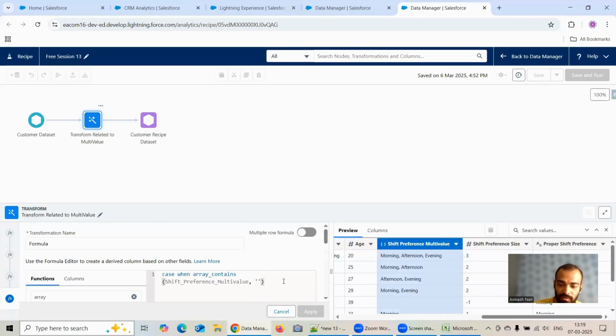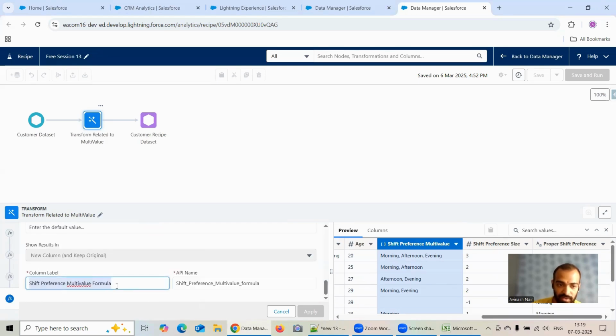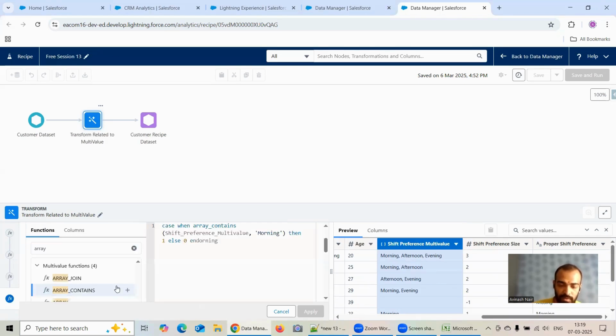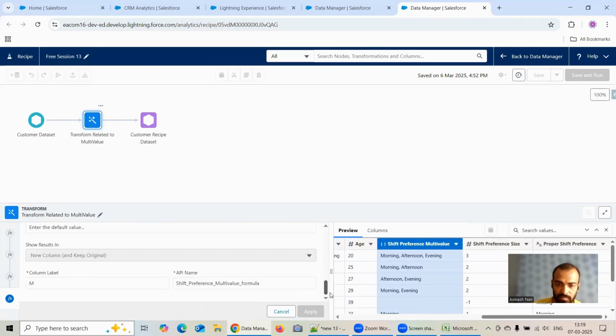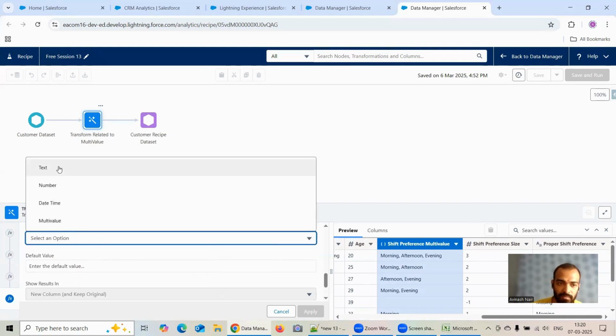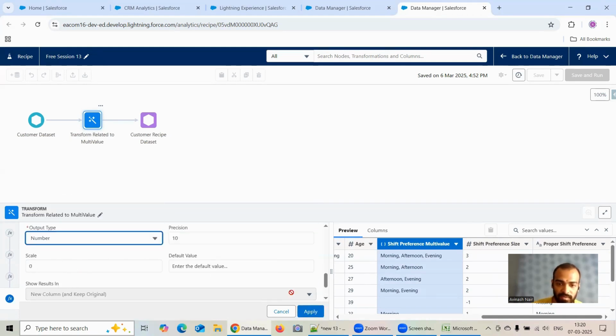So now here I will go for morning. Case when array contains shift preference multi-value, morning, then one, else zero. The same exercise we will of course do for afternoon and evening as well. So first of all, let me write here morning, and this will be done by, of course, apply.